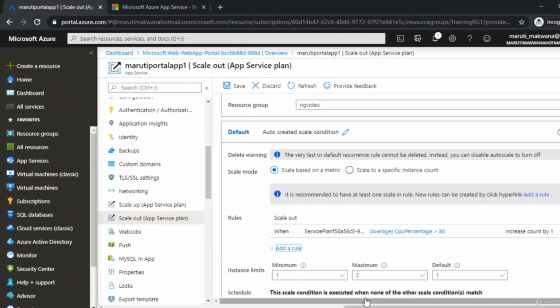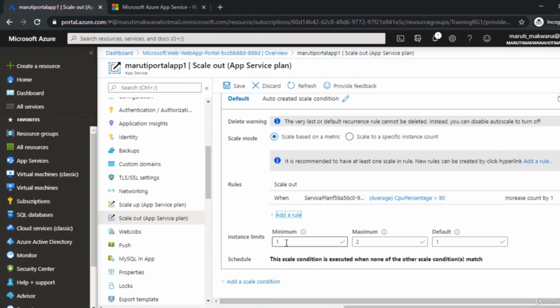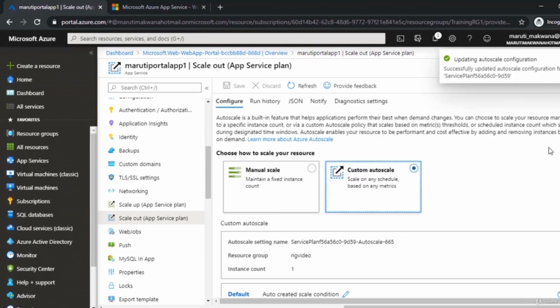The moment I do this, I also want to configure that the minimum instance count will be 1, while I do not want to go more than 7 instances. The default is also going to be 1. If I click on save, this auto scale configuration will be applied on my instance. If the load of my application increases and CPU reaches more than the 80% limit, Azure is automatically going to take care of a one instance increment. This is horizontal scaling, where you have multiple instances running at the same time.